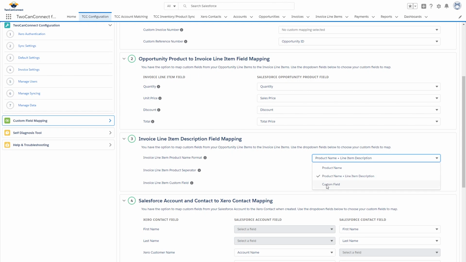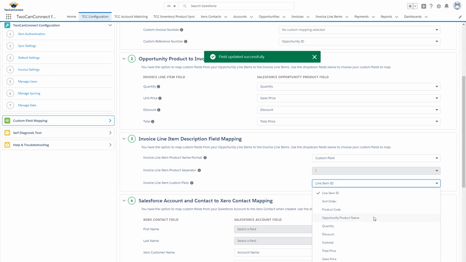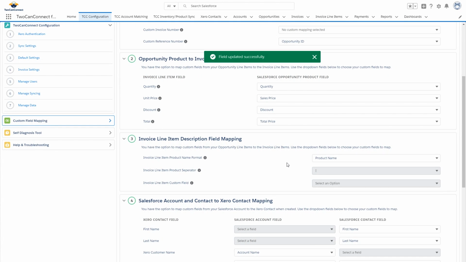If none of those options suit, you can then use the custom field section where you can select any field that exists on your opportunity line item. For example, you might have a formula field which is called customer facing product name, which you want to use to show on the invoice to the customer. We would then select custom field and we would select that field from this drop-down. These options allow full flexibility of how you want your invoices and products displayed to your customer.